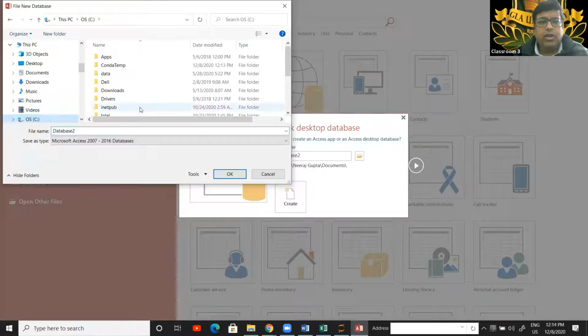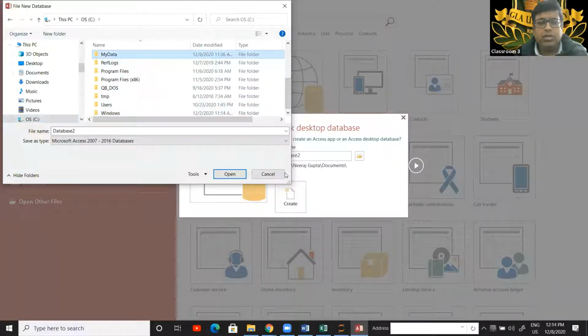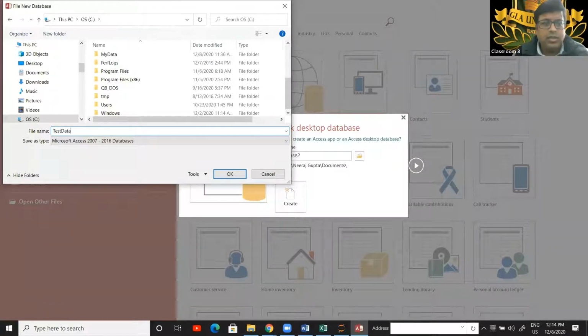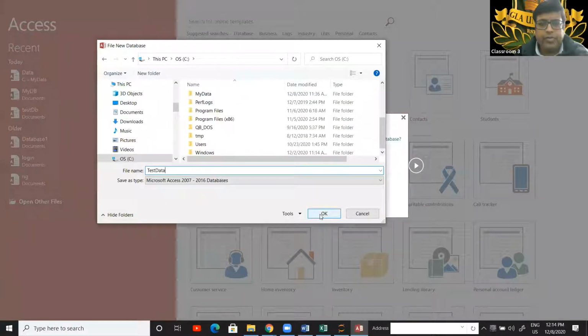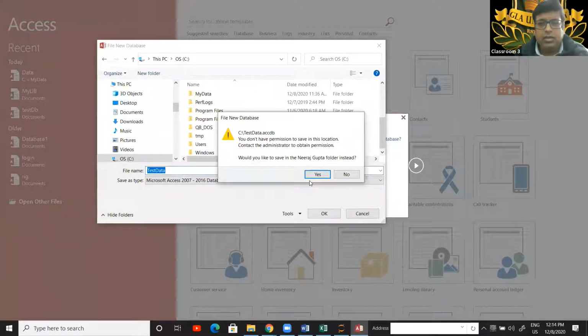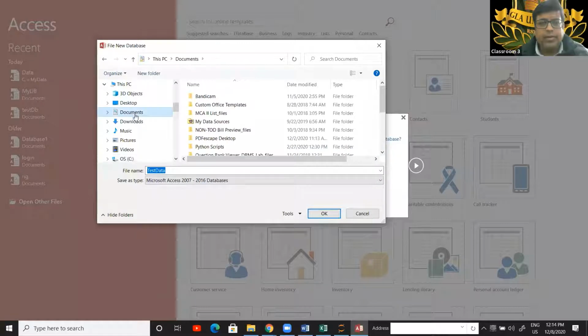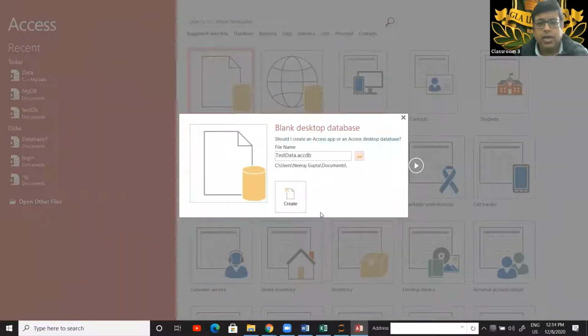So I have created one folder which is my data folder. I have selected my data, and the name of the database which I am going to create is test data, right? Click on OK. It is saying that you cannot store in this, so you can store here also, in documents. Right? So test data is the name of the database. Then click on create.